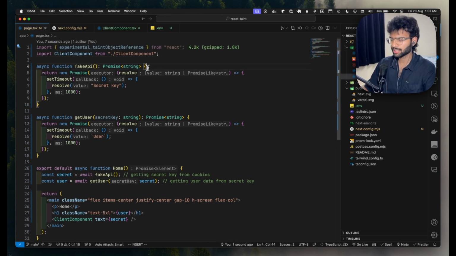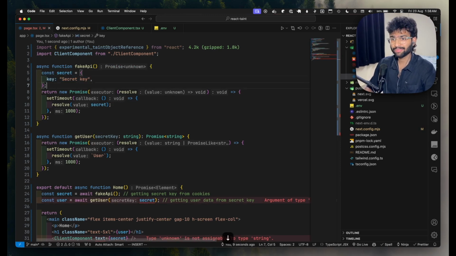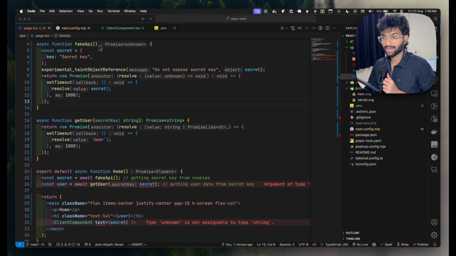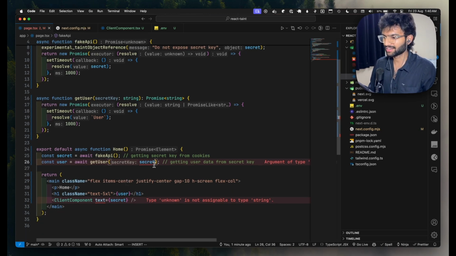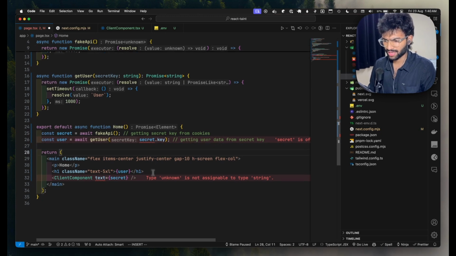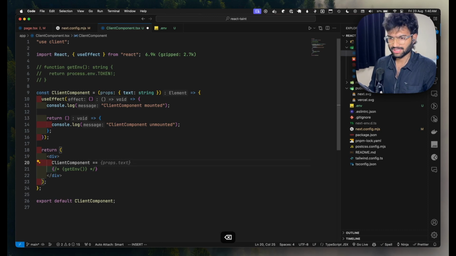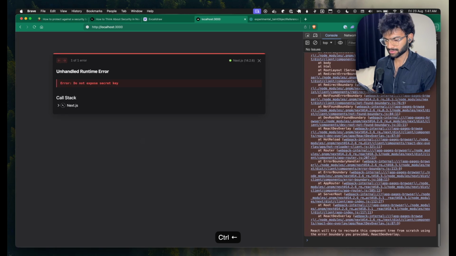For example, over here I'll be making a small change and making the secret key an object. Once we have an object, we'll be simply wrapping the secret, that is the object, with the Taint object reference. And since the return type of our fake API, that is the API to get a secret key, has changed a little bit, we'll also be making sure we don't get a JavaScript error. So we'll be passing in secret.key over here. And over here, instead of rendering it, we'll simply be logging it out right now. So let's see what happens.